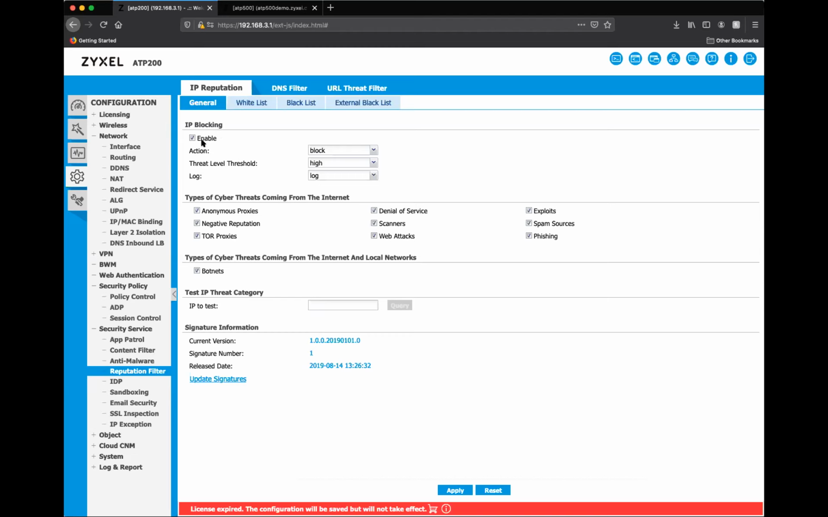We have in here, you can enable it, you can choose the action to block, and then there's a threat level threshold. Each threat that's out there on the internet in the signature database has a threat level. There's high, medium, and low. So you have the ability to choose which level of the threshold you would like to block or pass if you want to choose to do that. The type of threats that we can protect against are listed here. We suggest that you select them all: anonymous proxies, negative reputation, Tor proxies, denial of service, scanners, web attack, exploits, spam sources, and phishing.